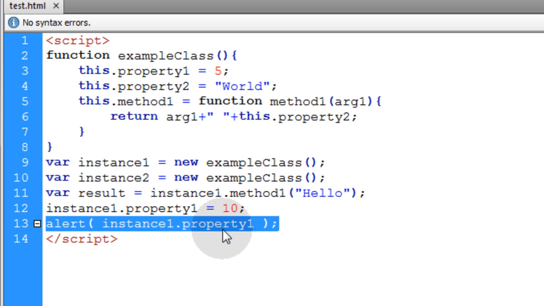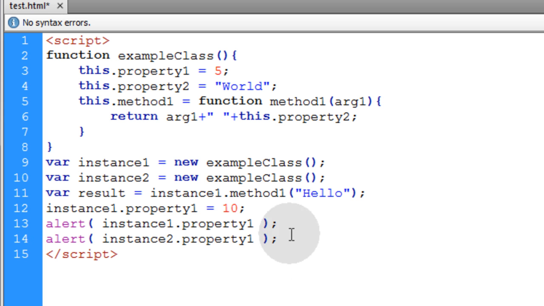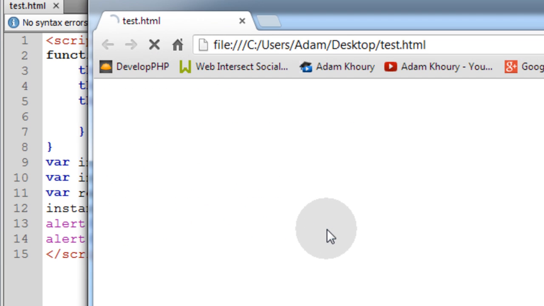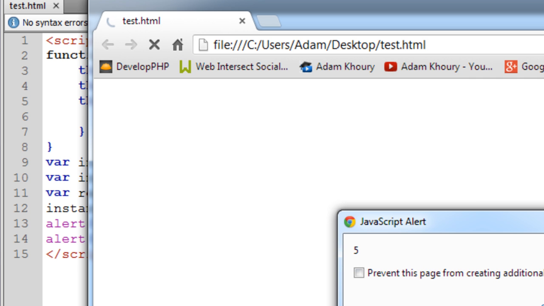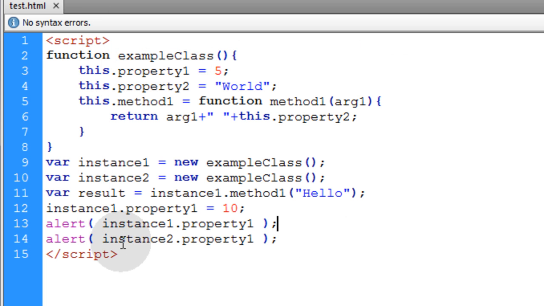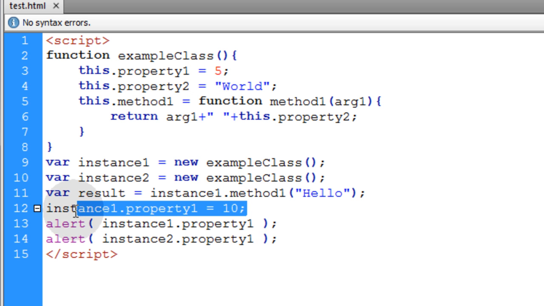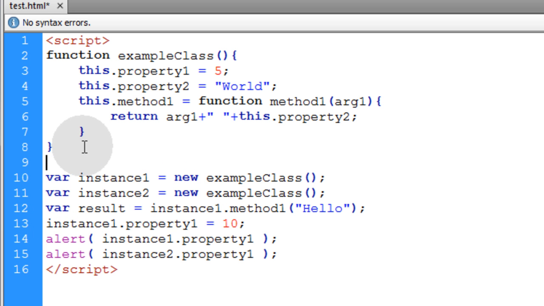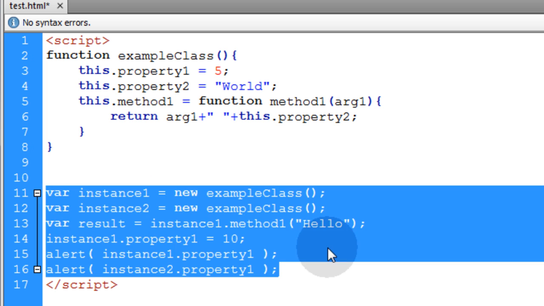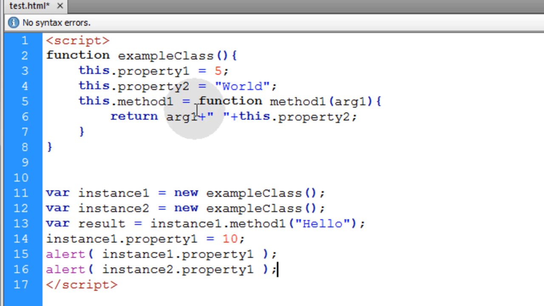But what if I alert instance2 property1? Because instance2 is a whole different instance of this ExampleClass object, so its property1 should not have changed from 5 to 10. Now let's run this in our favorite browser, and we should get 10 and a 5. The second alert is 5 because instance2 property1 has not been changed from 5 to 10 like instance1 property1 has. Okay, so this code up top here is your class, and this is the code that you're using to access that class and all of its properties and methods within it.